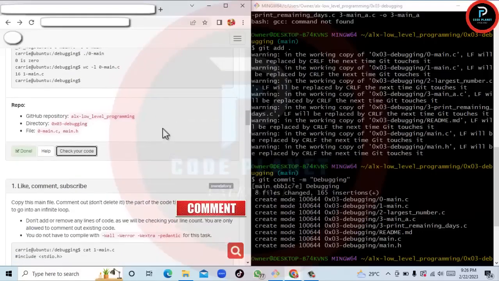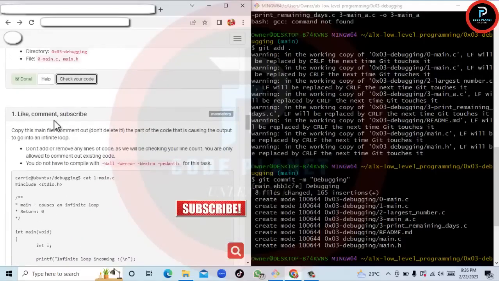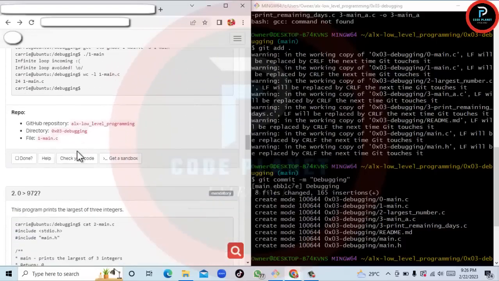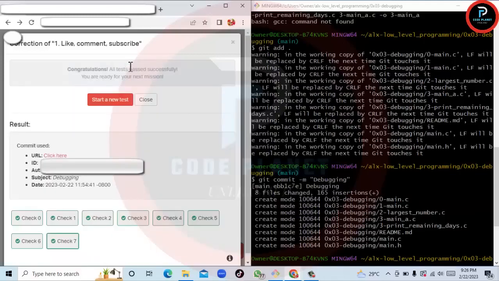Let's just check the next one and then the video would actually just come to an end. So we go to the next task, which is this one, and let's see what we have when we click on check code. Click here. Yeah, you can see we have all greens.